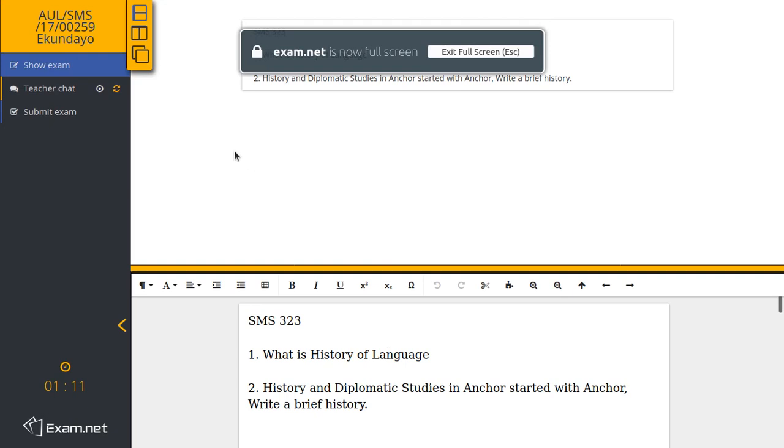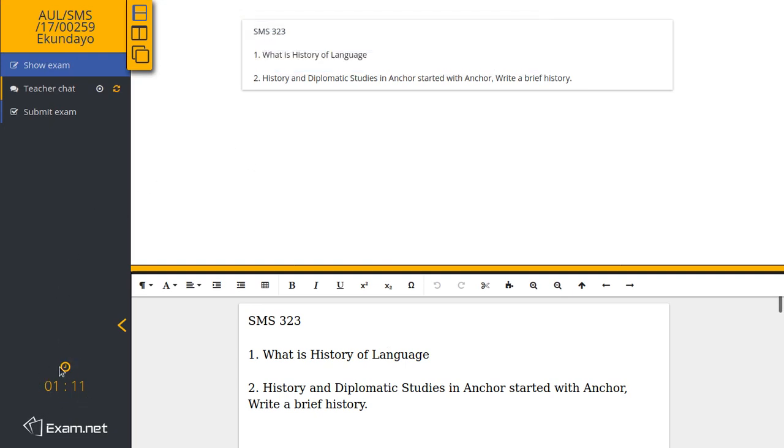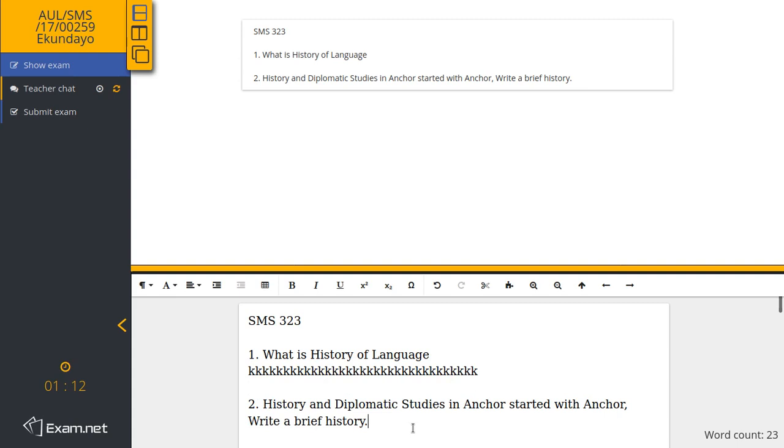As I said, the timing has not been set, but we can still do that. Now, these are the questions, and it's not making any compulsory. If I just type this as my answer, it will not be submitted. You can chat with the teacher, but you must not get out of this page.